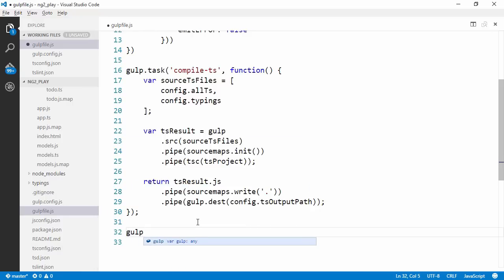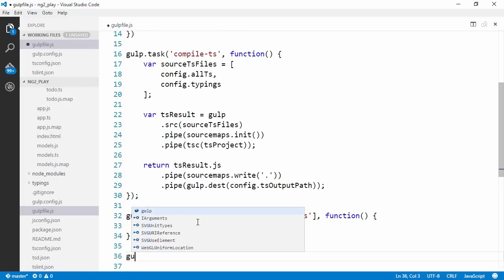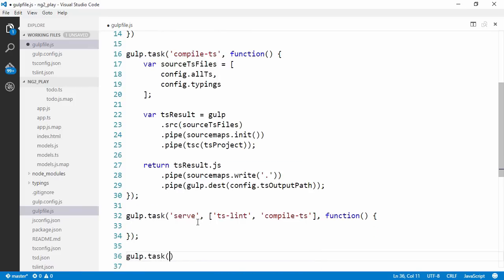And we'll create a new Gulp task. Let's call it serve. And we actually want serve to do tslint and compile our TypeScript files before we try to serve the application. We're going to tell Gulp also that this is our default task.